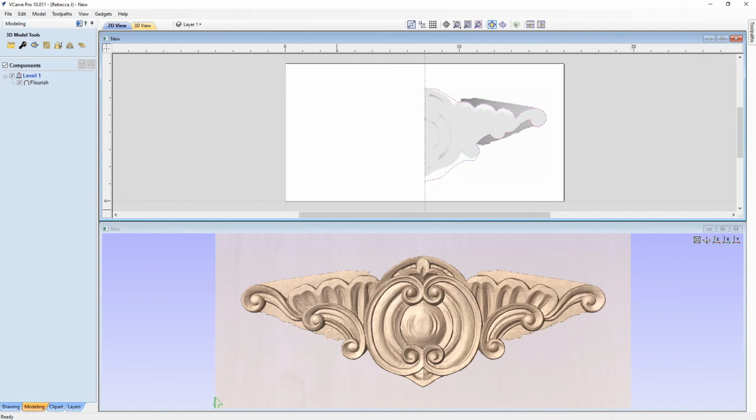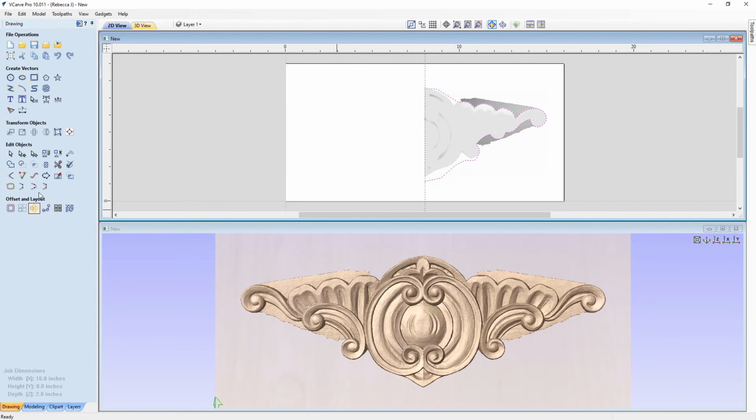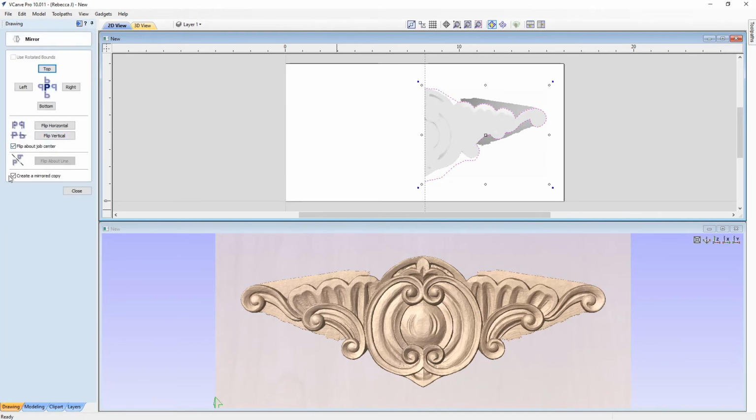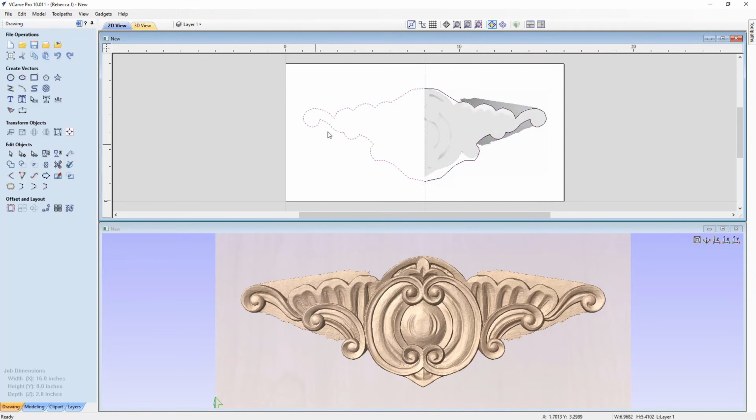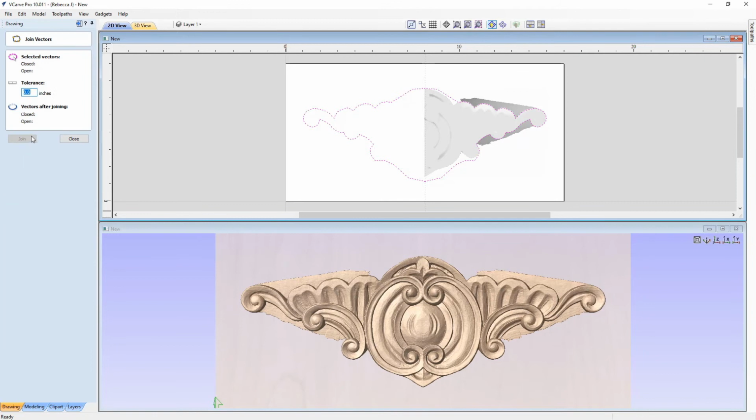Then we're going to take that vector, we're going to go into the drawing tab, we're going to use the mirror tool, we're going to flip about job center, create a mirrored copy, and we're going to flip that horizontally. Then we'll shift and select the original vector, and then we'll use the join vector tool, in which case we can then go ahead and specify a tolerance.